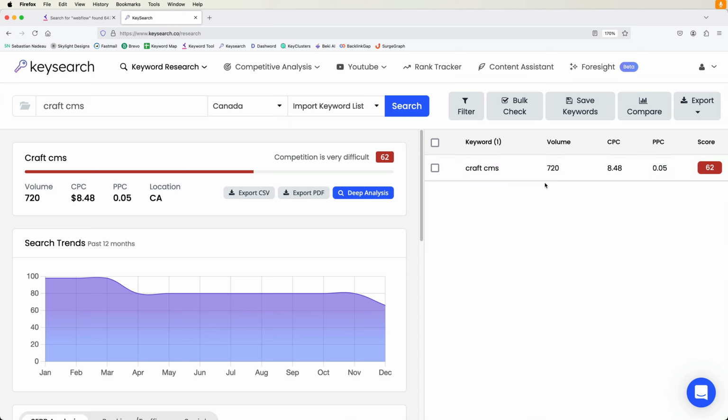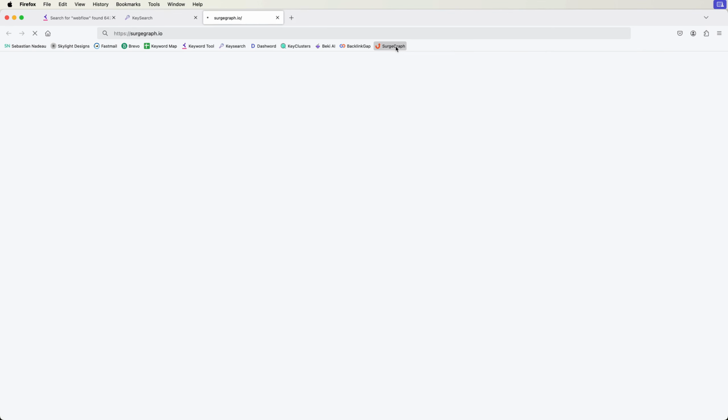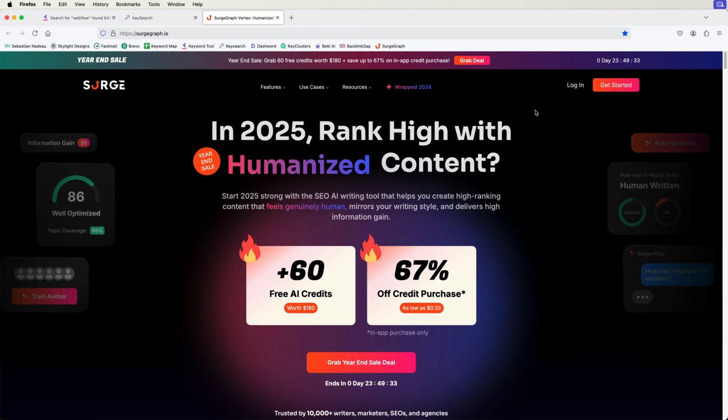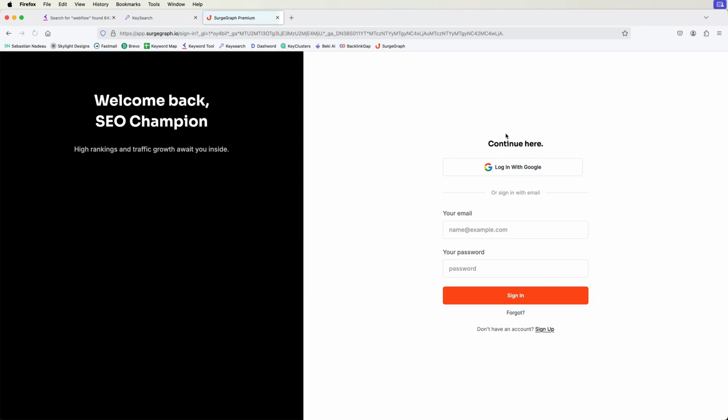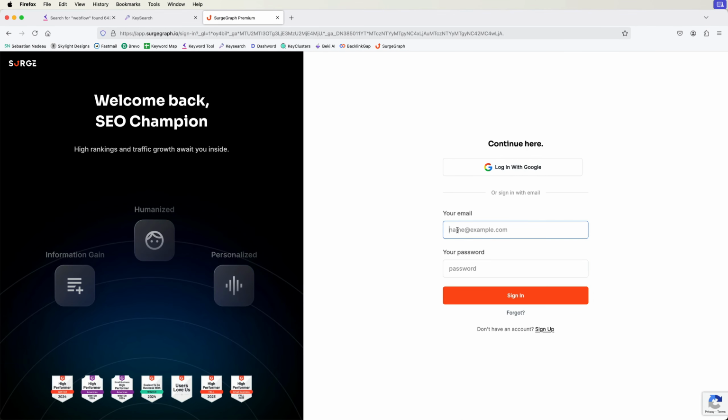Anyway, so that's the keyword research part. Okay, so basically what we would do then is I'm going to leave this tool right now. And I actually have an interesting tool that I use with a little bit of AI to help me write articles.